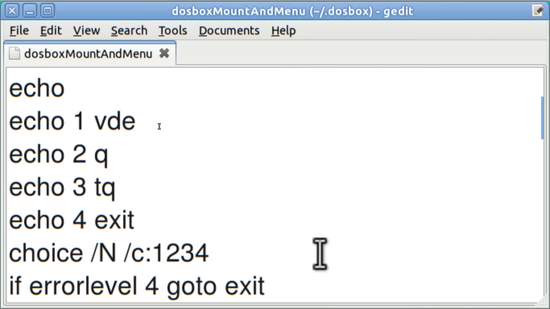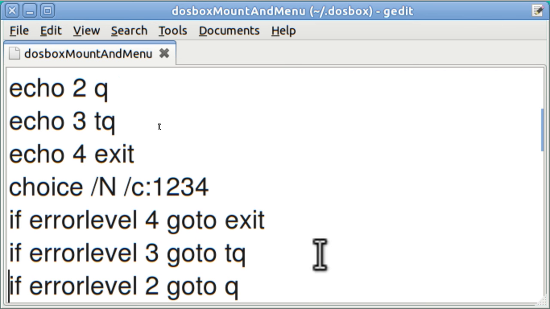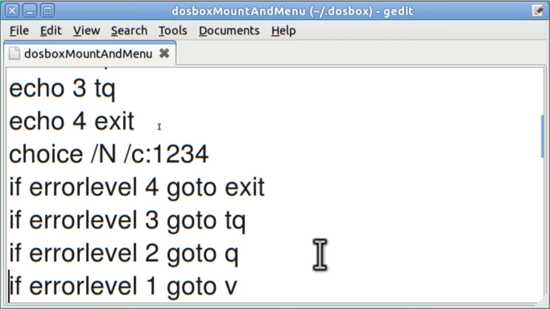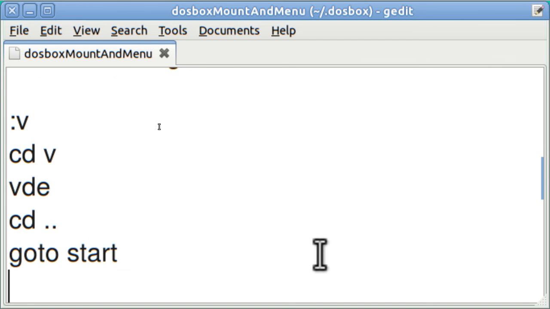Now I will go down. If error level 4, go to exit. If error level 3, go to TQ. 2, go to Q. 1, go to V. Now here's each segment. This you would just have as a repeating pattern.